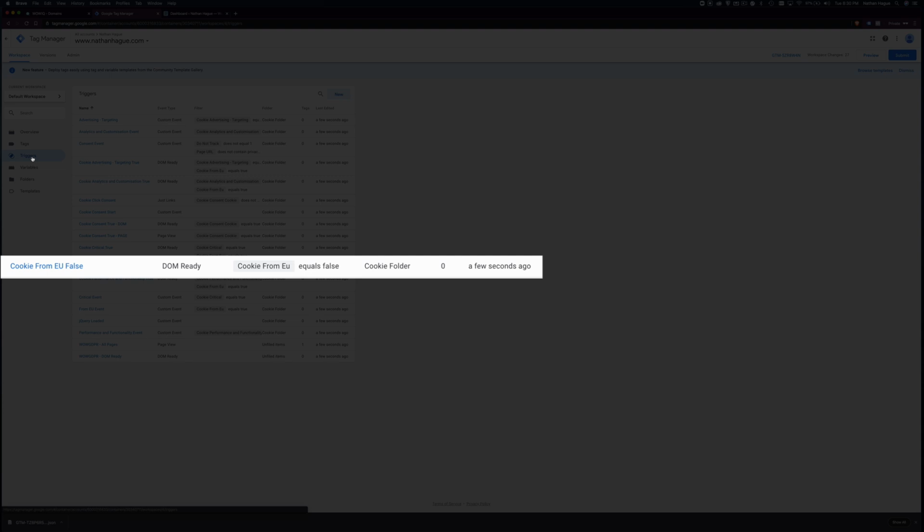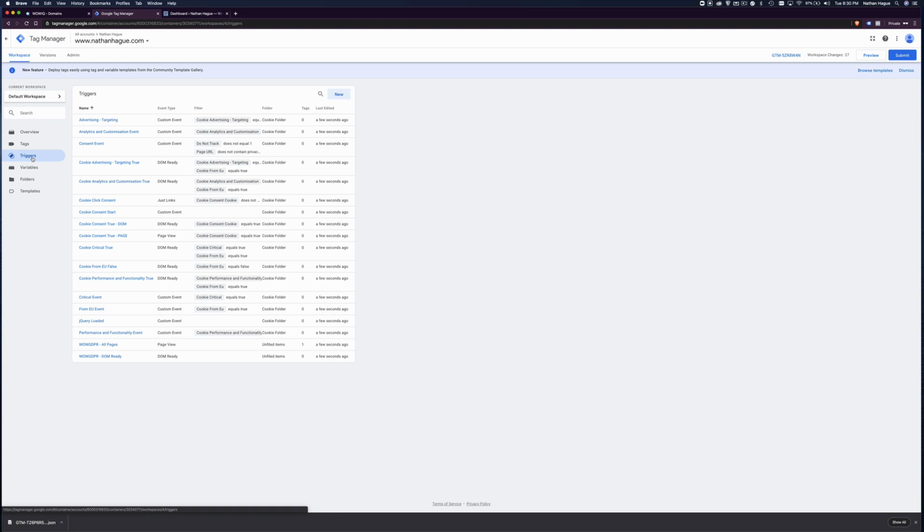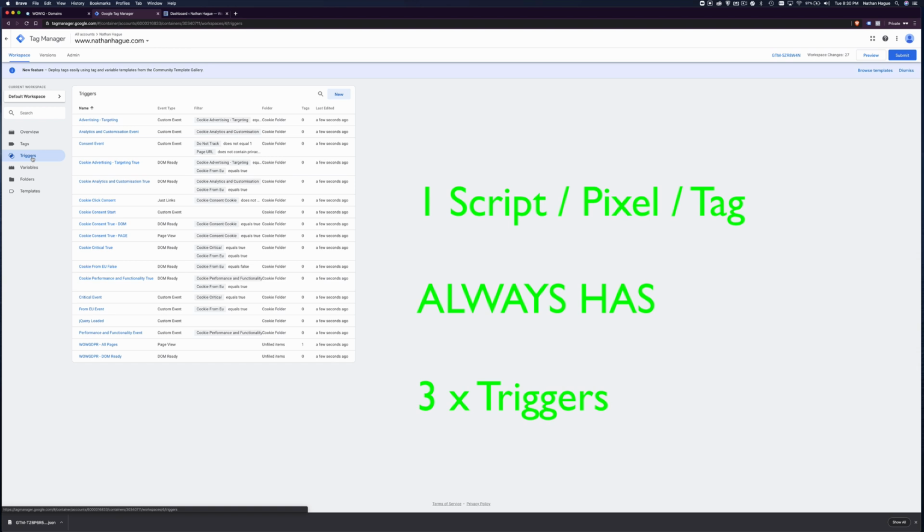That's mandatory, it just needs to be done. And you've got a couple of others, okay? So for every single script or tag, every single one, you must always have 3 of these. The first one we've just talked about then, it's the cookie from EU false. And now here's where it's put onto you.